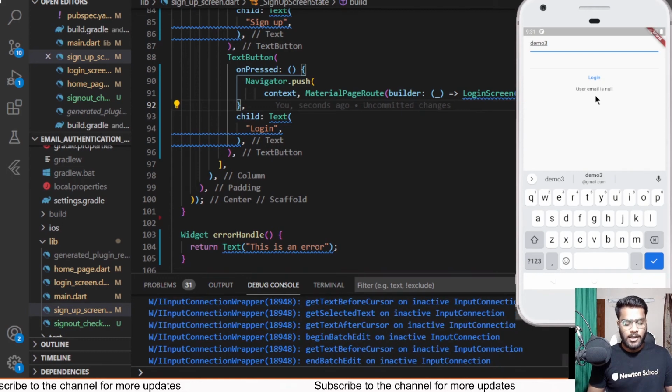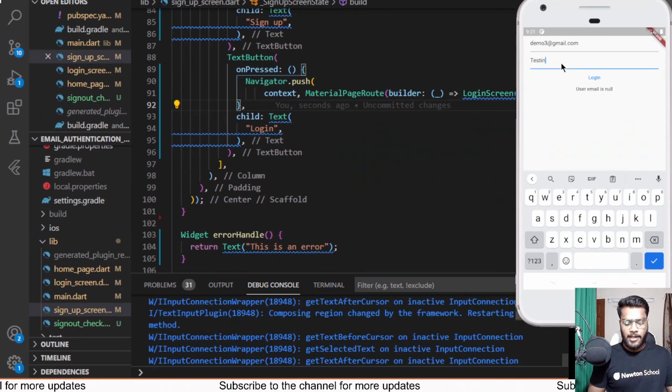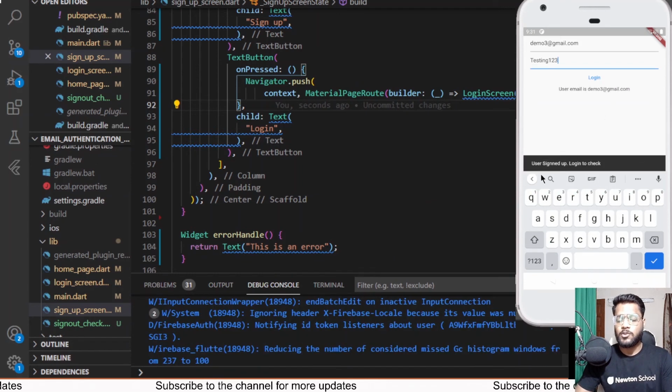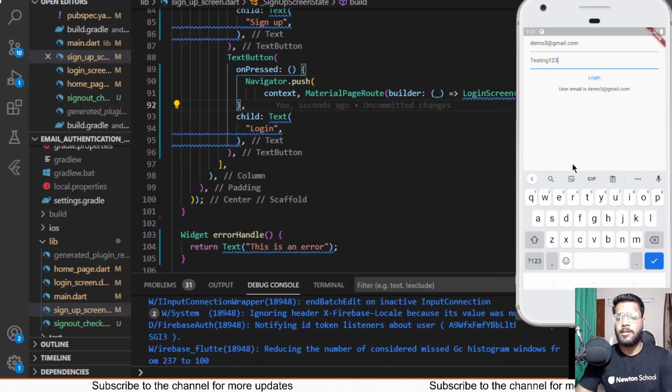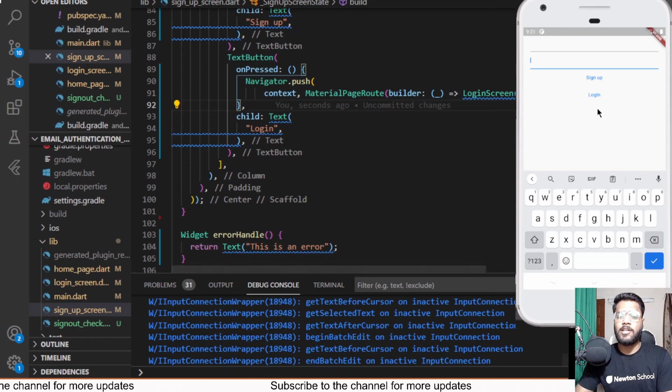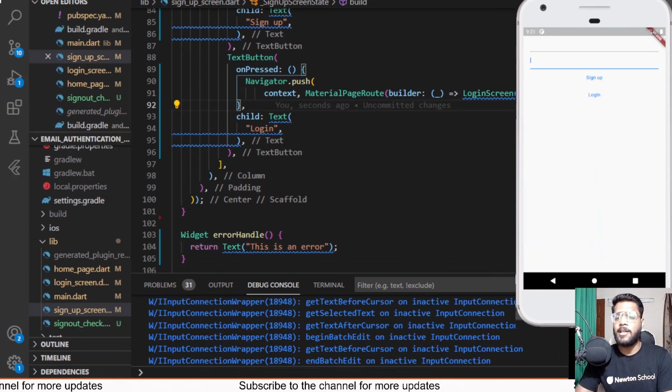So just now I created a user as demo3@gmail.com. So I'll be adding that, and for the password I'll be adding testing123 and clicking on the login button. So you can see over here that it is displaying user signed up, although it should say user logged in, but I haven't changed the snack bar code, and you can see that it is displaying us that user email is demo3@gmail.com.